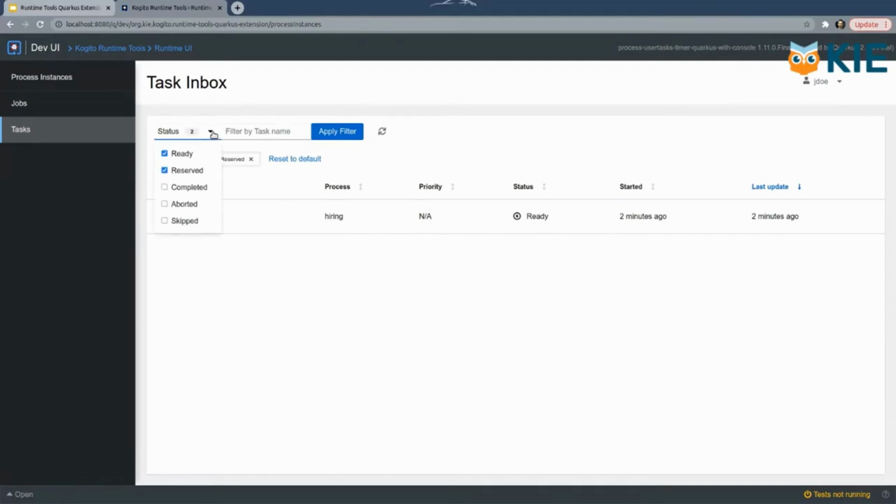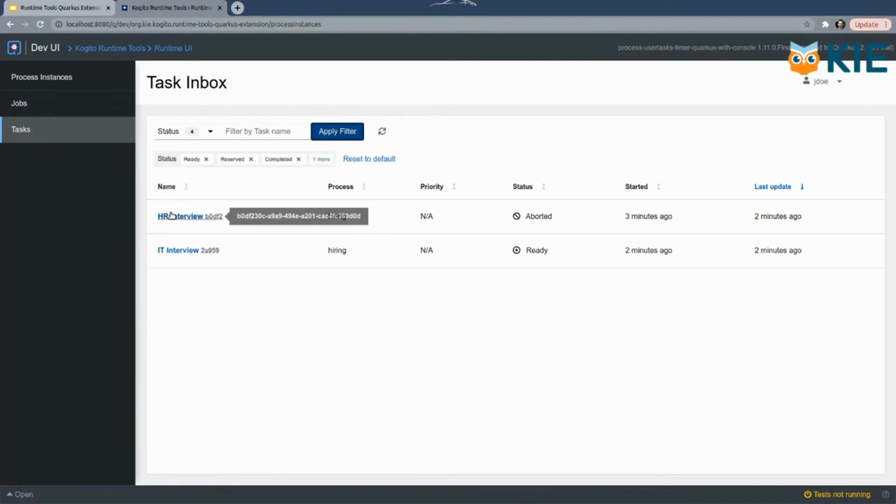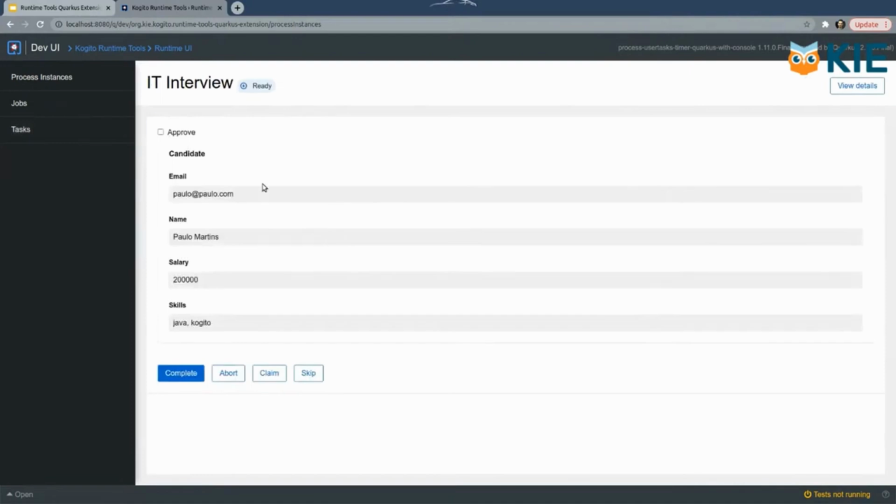And also if I change the filter to also show completed and aborted tasks and apply, we can see the HR interview was aborted after that job was executed before. So now let's go ahead and go inside the IT interview task. As you can see here, the input of this task is the candidate information that I provided. And this form is automatically generated based on the task schema that was defined also in the process.